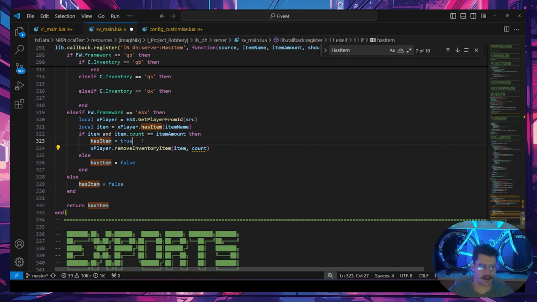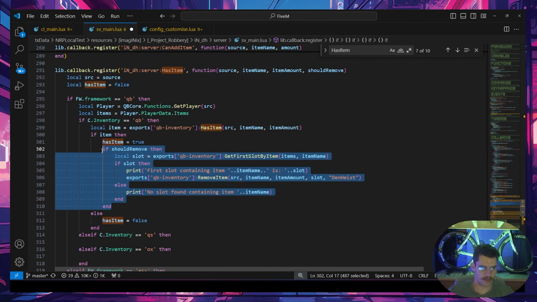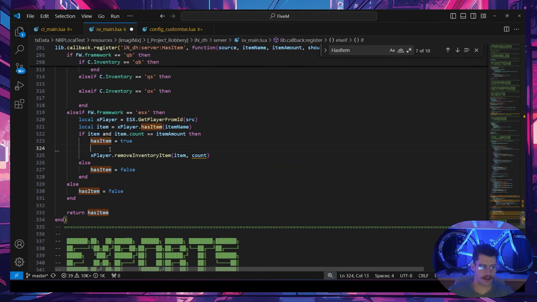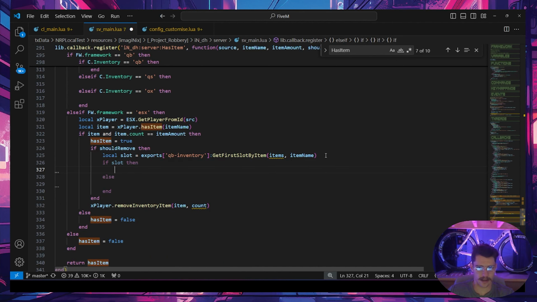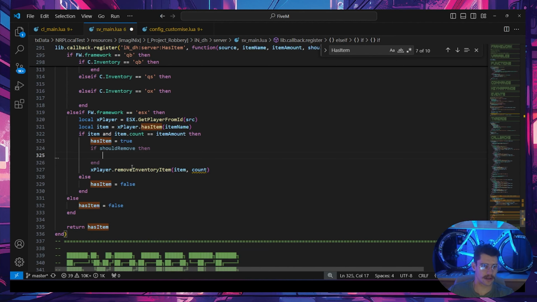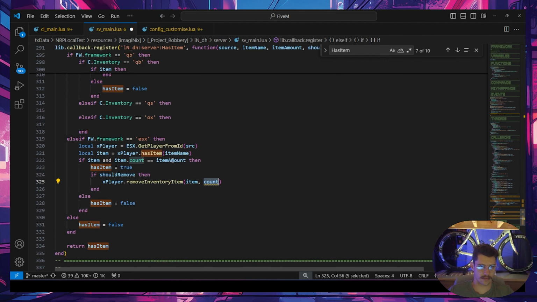If we have the item, we'll just remove it if we should remove. So let's just copy that. I'm just going to copy it. I'm just going to delete that and delete the slot. Actually, delete all of that because we only need the should remove. If we should remove it, we remove it. Simple.